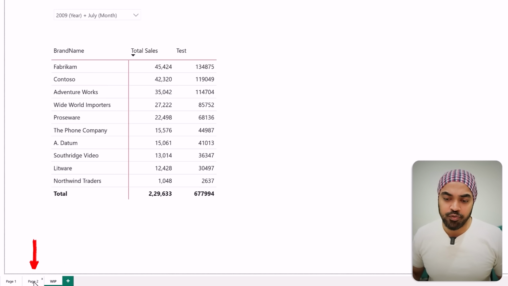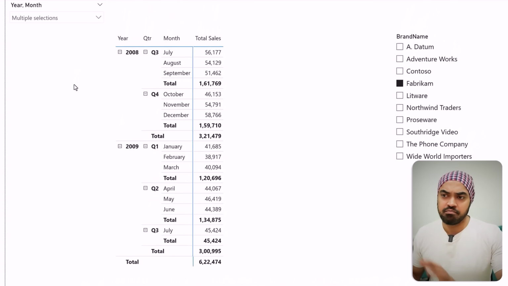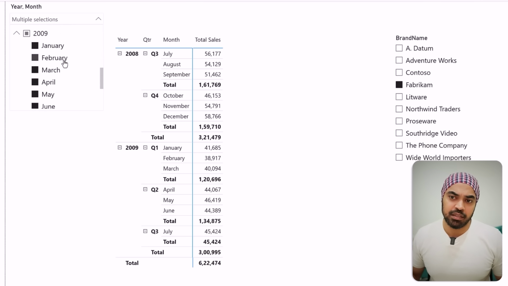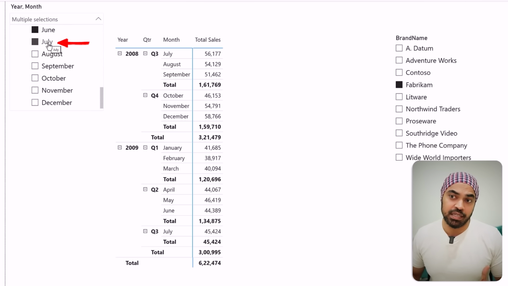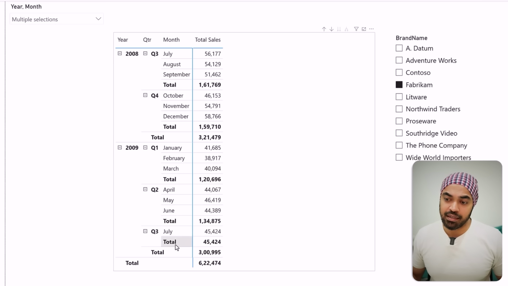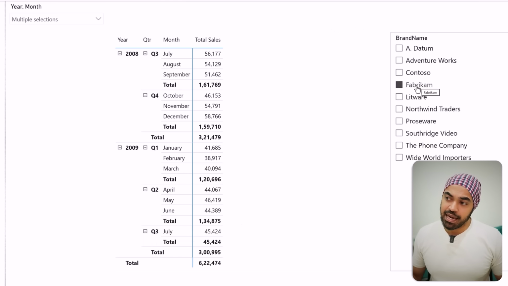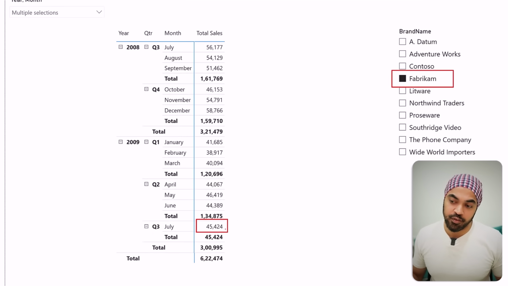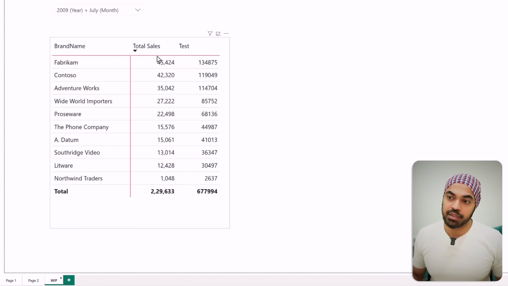So I'm just going to go off to page number 2, which is where I've built some simple slicers. So here is the year month slicer. Let's pick the same month at the moment, which is the month of July. It's already selected, and that is where I can take a look at the month of July right here. And let's say that I am taking a look at a single product called Fabrikam. And that is the sales, which actually matches my visual as well, 45424. And that is the number that I see right here as well.